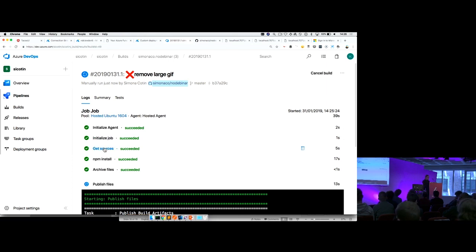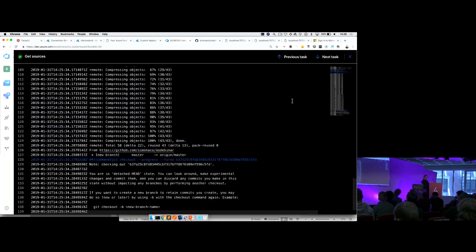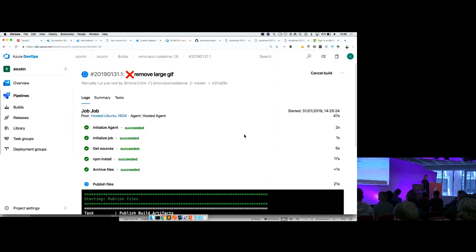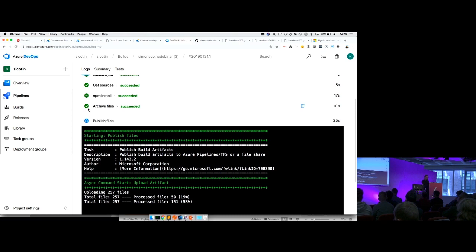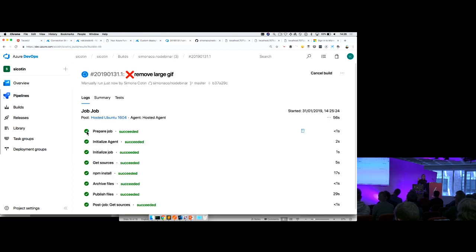We also have access to the actual logs. So here I can inspect if something goes wrong. I can have a look at what happened, or what kind of commands have been executed. Now the green tick here means that this step has finished, whereas the blue one means that it's still running, it's in progress.